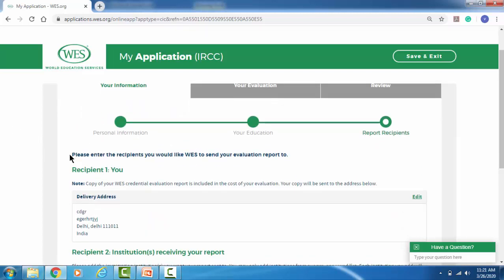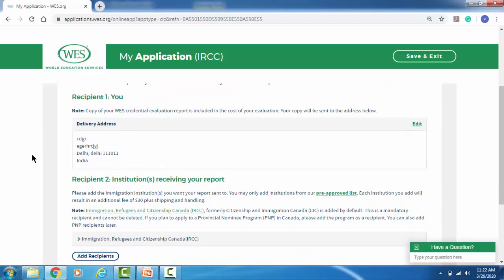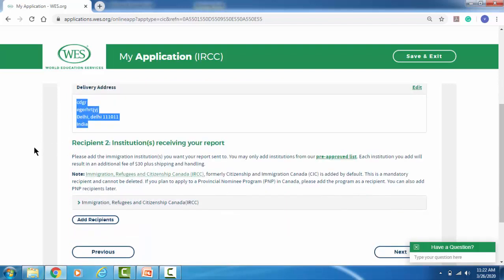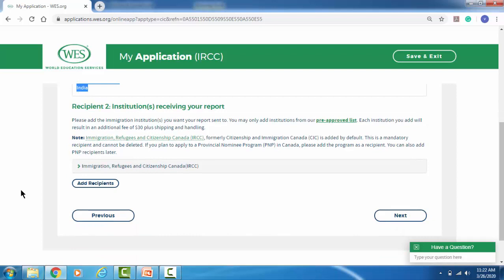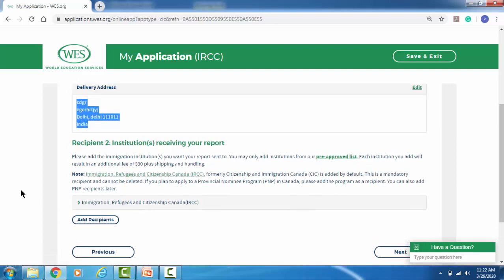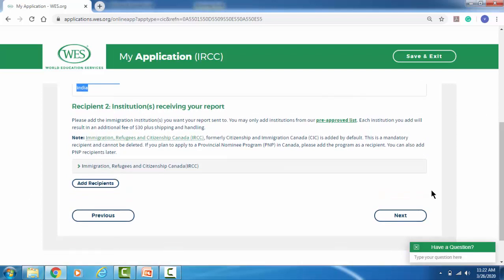Please enter the recipient you would like WES to send your evaluation report. Now here you're supposed to add the recipient. One recipient is already added, which is you, at the address which we have mentioned, and the second recipient is always your IRCC. They are going to send a soft copy to IRCC. It's not chargeable, it's free of cost. IRCC comes in their pre-approved list, so by default WES is going to send one copy to IRCC, which is kind of good.